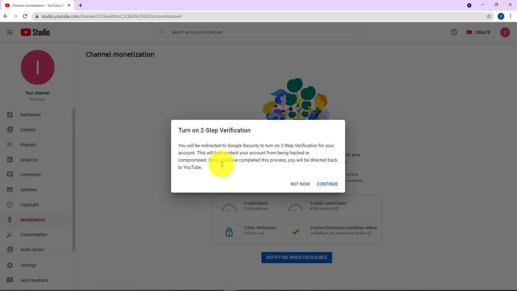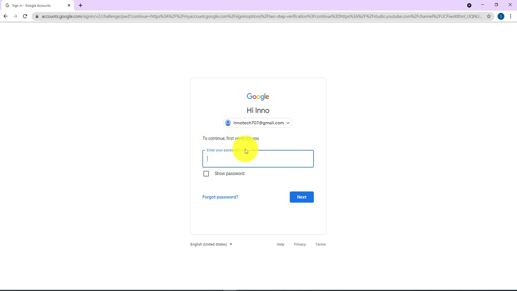Then it's going to take you to another page. It's going to redirect you to their secure link where you'll finish the process. So you just click on continue, and then you have to log back into this same account. I'll go ahead and log in.